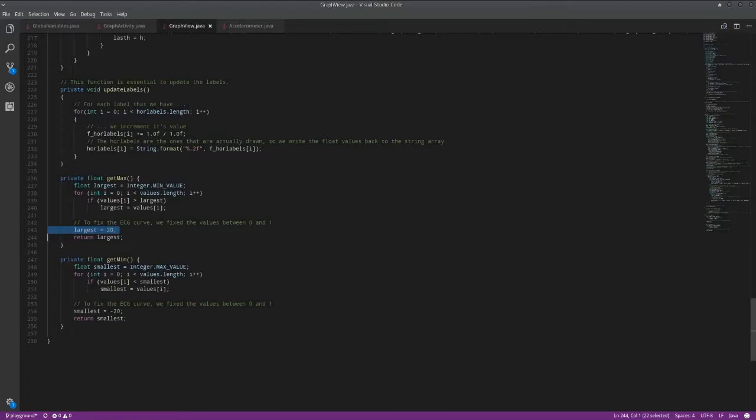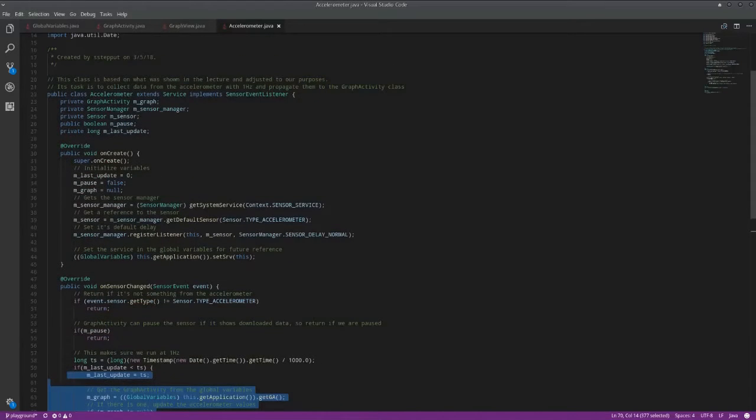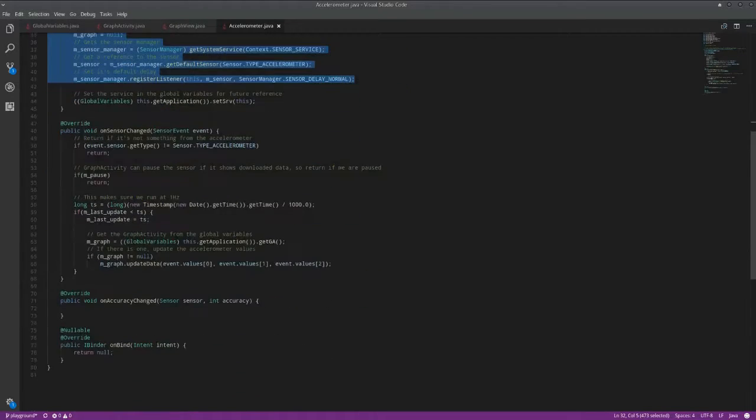The graph view only got a small update for the y-axis ranges, and the acceleration service itself is based on what was given on the Blackboard code, the sensor service and the sensor event, where we get the sensor data in the onCreate. And in the sensor changed event, we just make sure that the sensor service is not paused, as well as that we only sample with 1 Hz.